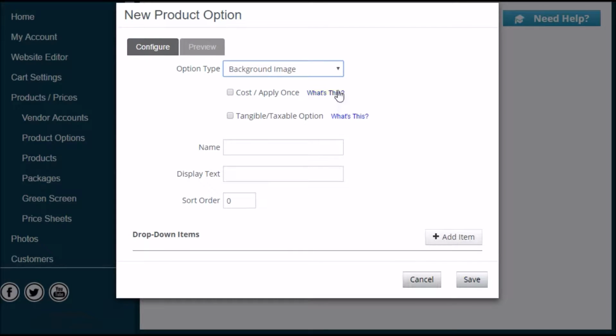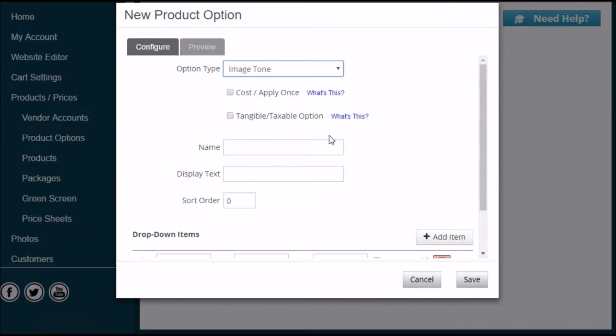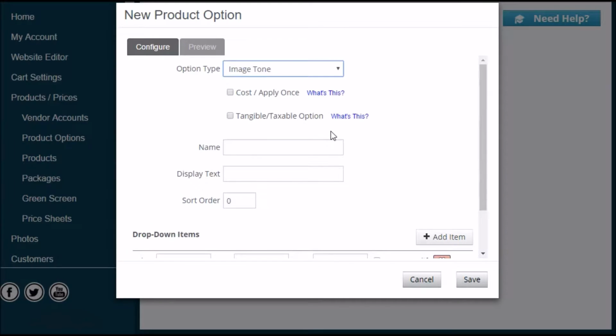Now for background image, this option is used to give your end customer the choice of changing a background. For example, if you did create that memory mate, you could give them different backgrounds to choose for their product. Or for a holiday greeting card, you could give them different holiday background choices. And for image tone, this is used to allow the end customer to see different black and white and sepia versions of the photo. This option must be added to the proper node area when you're adding it to a product. We'll talk about that a little bit more in just a little bit.